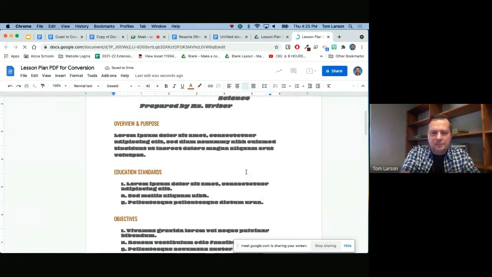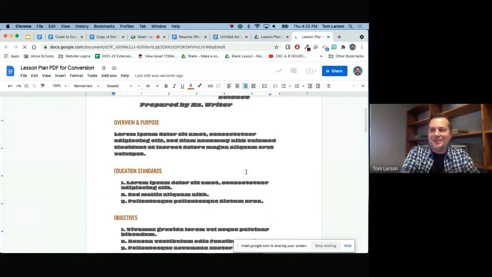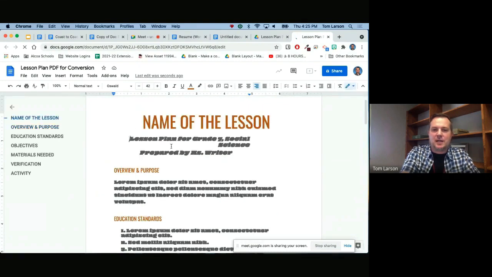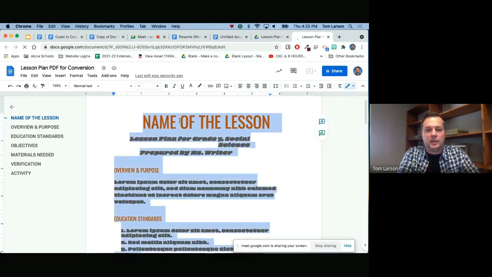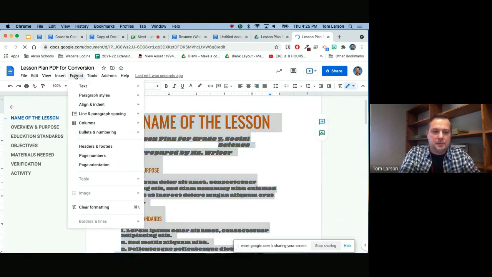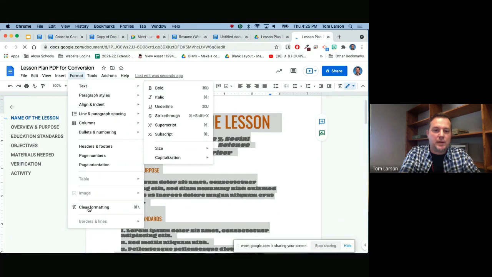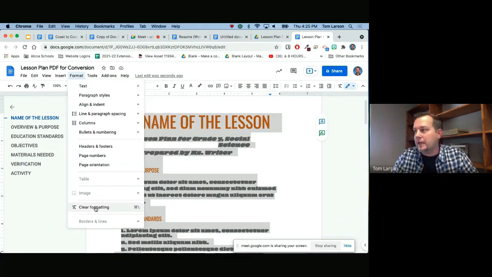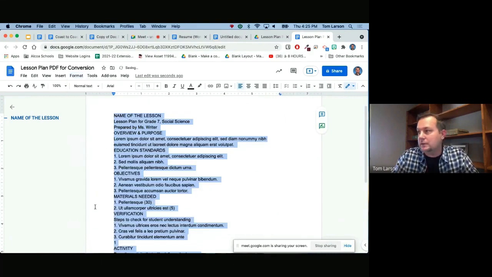Now that font, I'm not too crazy about that font once that was brought in. So what I could do is select the text and change that font, or I could remove all the formatting very quickly by going up to the Format menu and choosing Clear Formatting. That takes all the formatting away. Now it's just plain text. Okay?